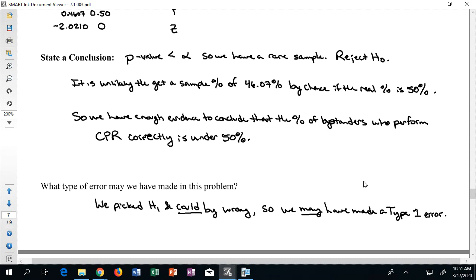Okay, in the next example, we'll take a look at the next video, and we'll see what happens when we modify this slightly to a two-tailed test. Most of this we'll see is exactly the same.